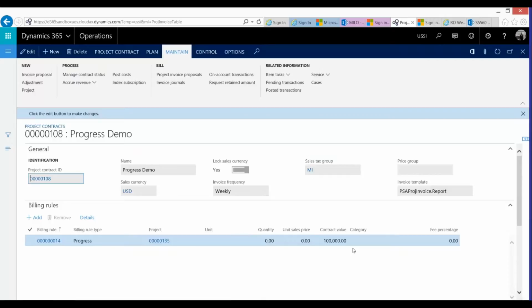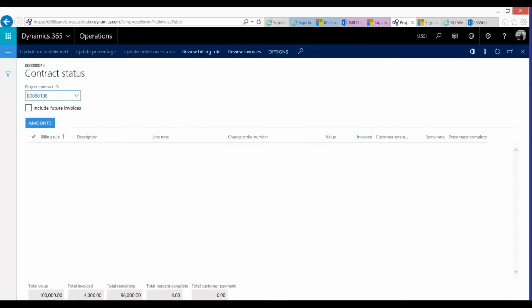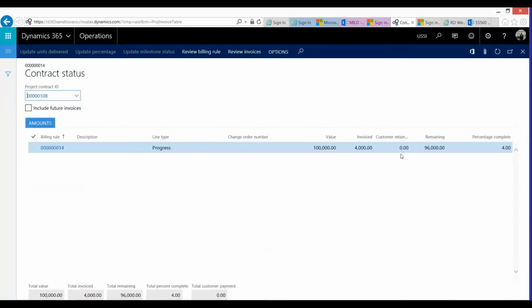In case you hadn't done the additional setup and you wanted to do a manual percentage, what you could do is under the maintain, we're once again back in the contract, you can hit this manage contract status button. And here we see this rule. And if this had been manual, this update percentage button would have been active. You would click this button and it would ask you simply for a number between 0 and 100. You would enter the number and press OK. And then it would allow you to invoice whatever percentage of the 100,000 that you had selected.